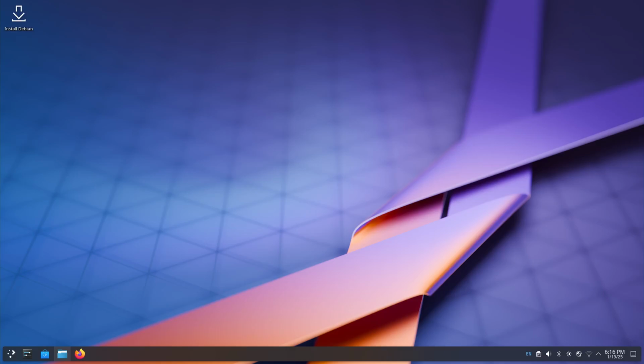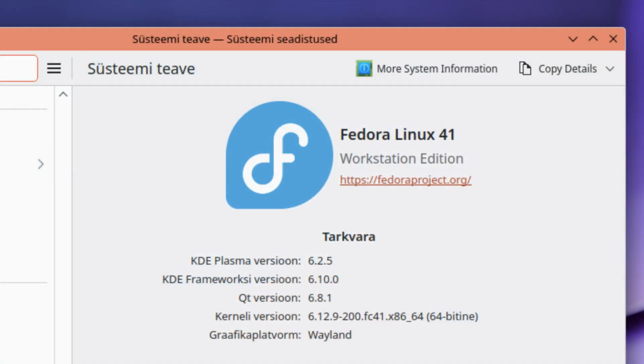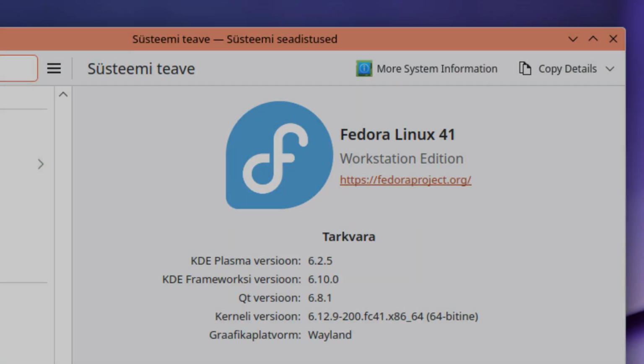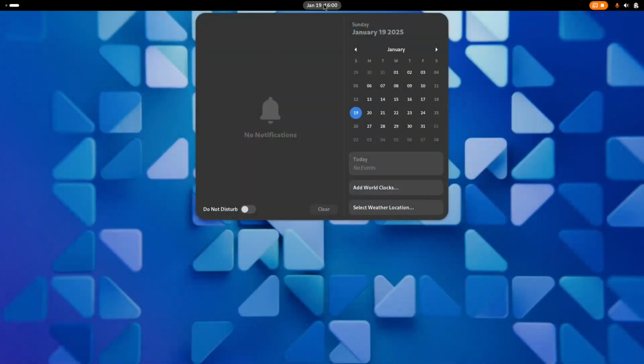As a casual user, here are some of my thoughts on these desktops. Current latest releases will be shown, GNOME 47 and Plasma 6.2. Let's start with the overall design.